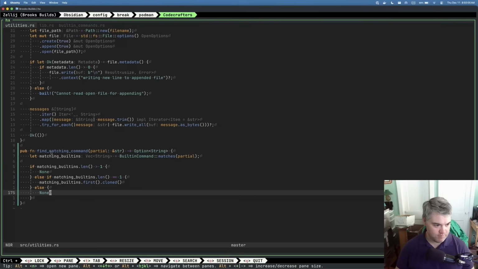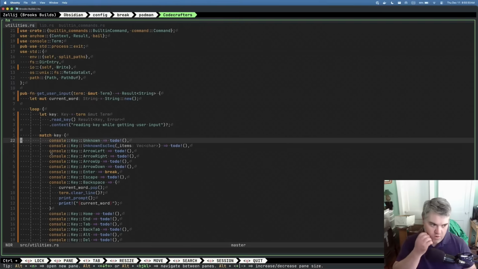Are echo and exit both built-ins? Yes, they are. So if I do E, it'll get 2 of them. If I do EC, it'll get 1. If I do EX, it'll get 1. Okay, so what does the test expect if you do an E? Nothing. If I press tab, nothing happens.